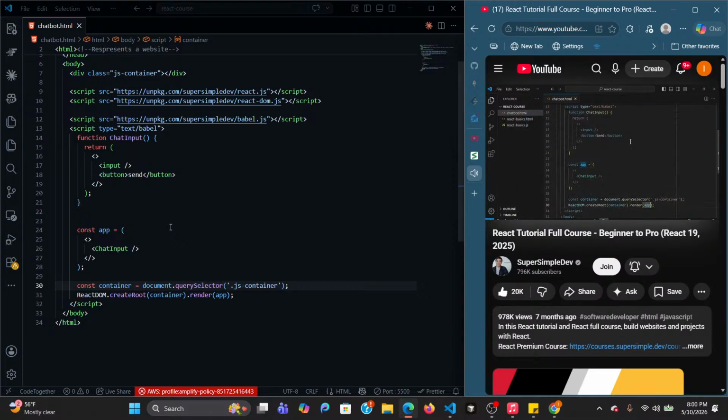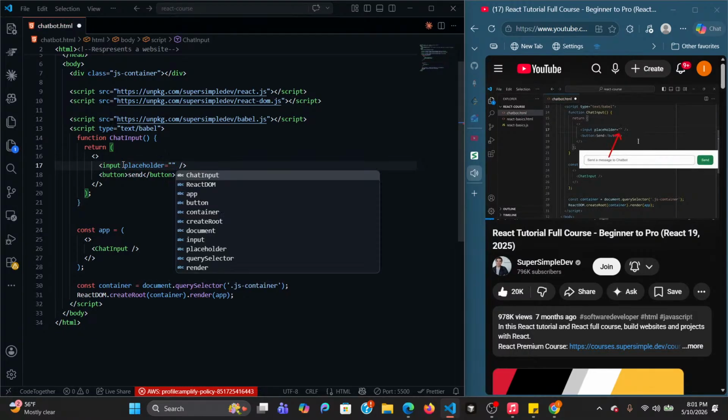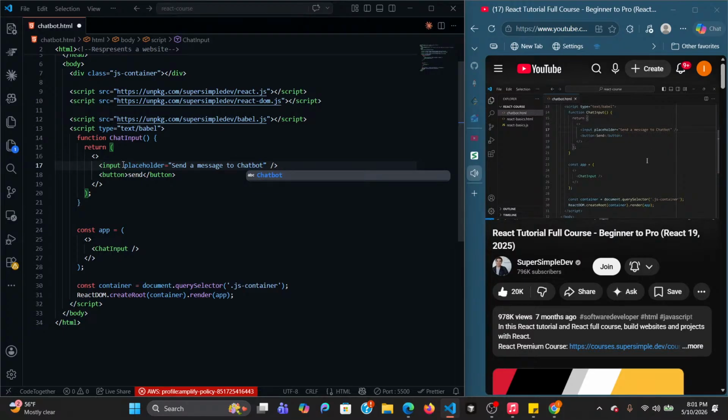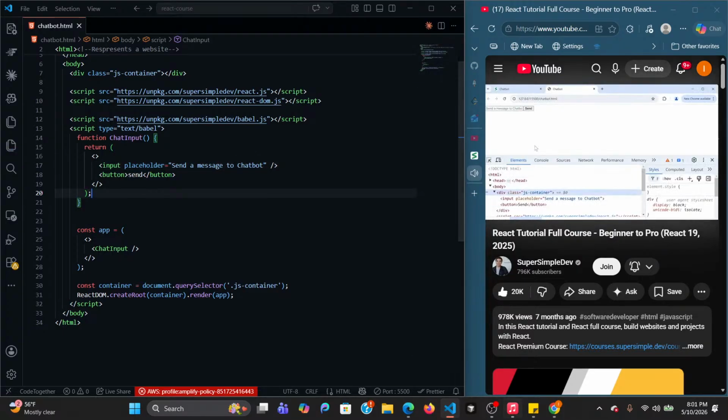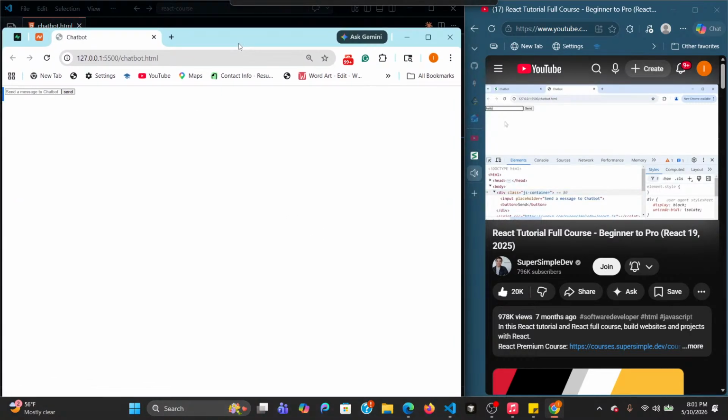To create a placeholder, we give this input element an attribute. So at the end, we're going to type the attribute placeholder equals double quotes. And then inside these double quotes, we're going to put the text that we want, which is "Send a message to Chatbot". If we save this code and look at our website, now we have a placeholder in the text box. And when we start typing in it, it will disappear. So the placeholder is working.